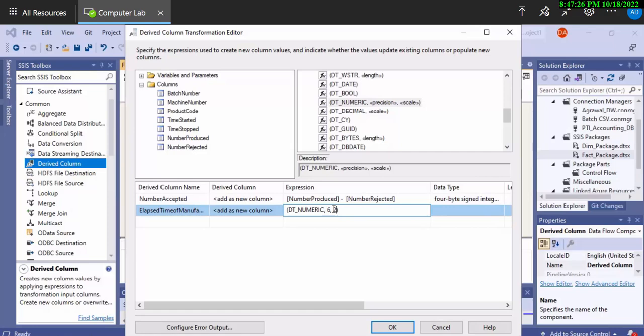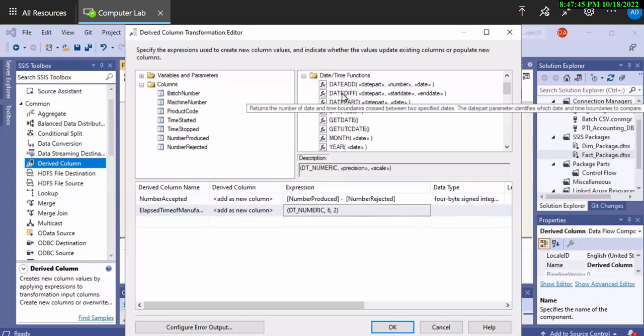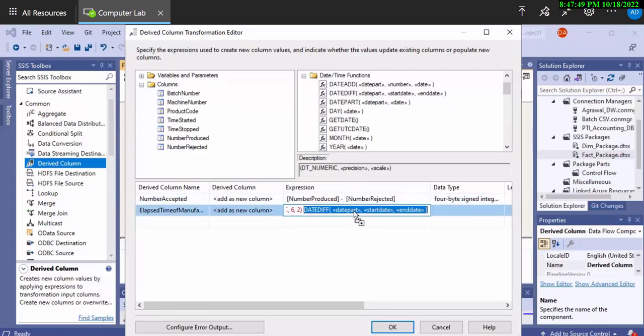And the next transformation or function I'm going to use is a date difference. I'm using a date difference to calculate the difference in time started and time stopped. So let's look at date difference. That may be a date time function. So let's look under this. Here's my date difference. So let's drag this one right after the first one, and it says date difference date part. It means what part of the date do we want? We want the minute part of the date.